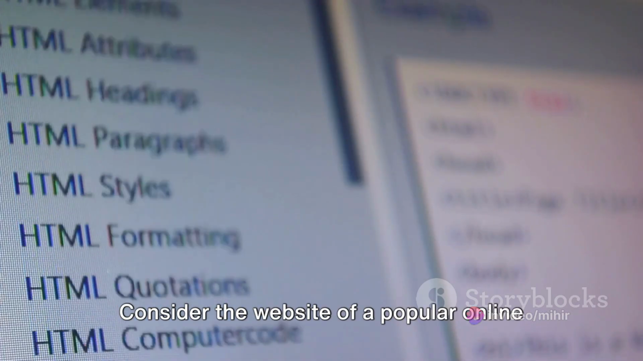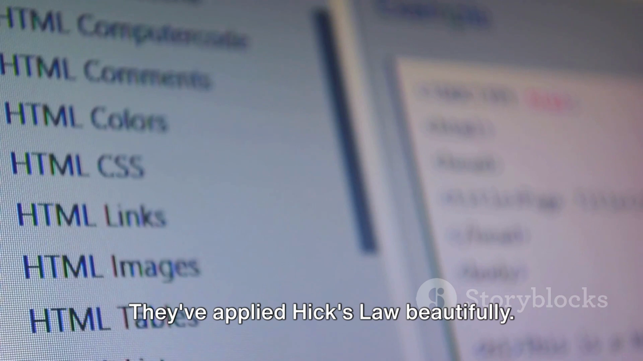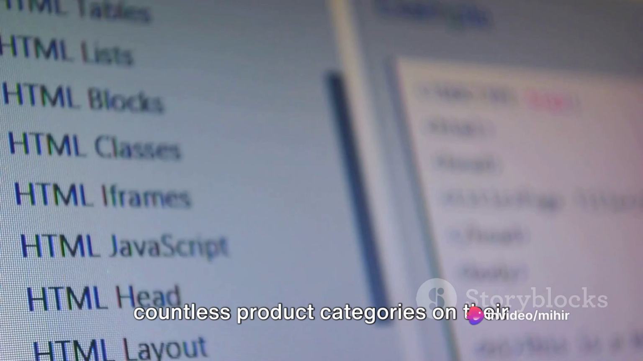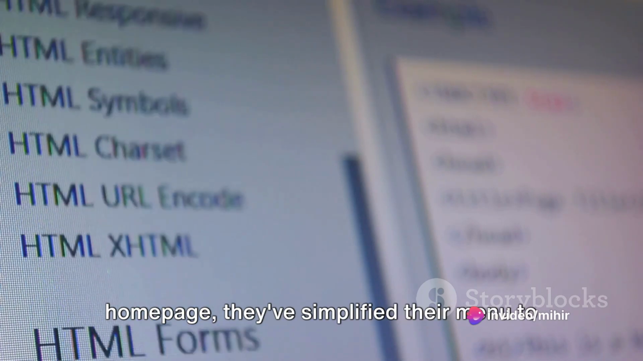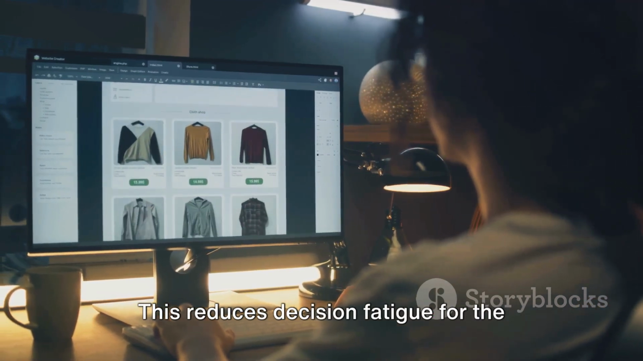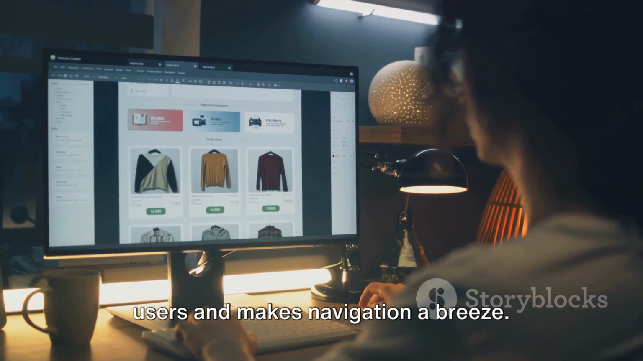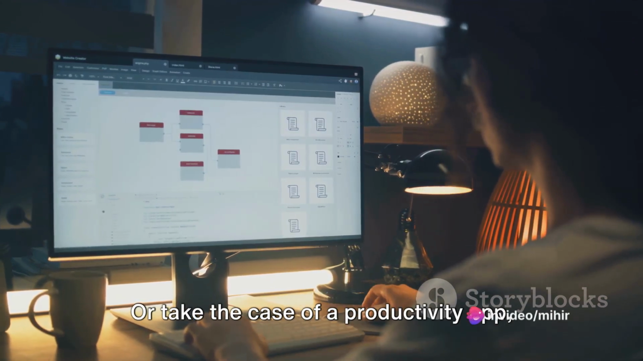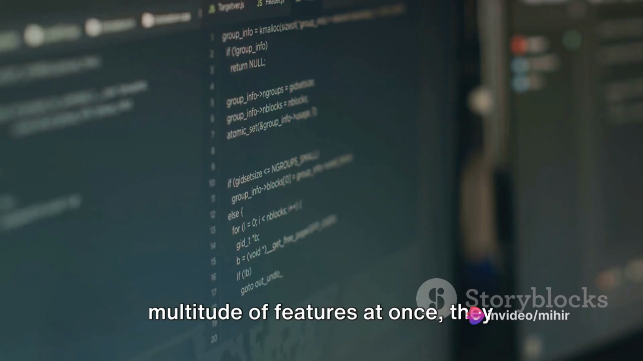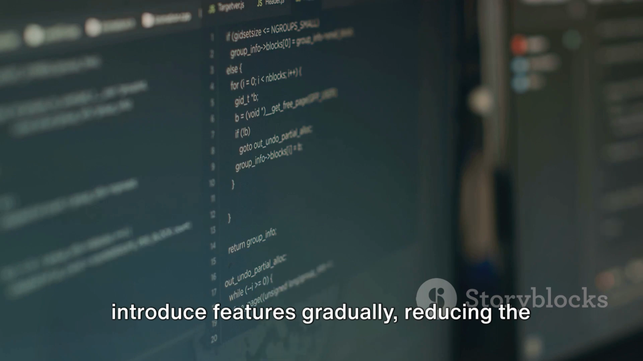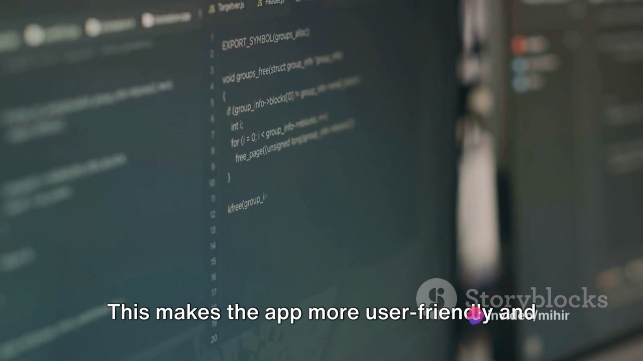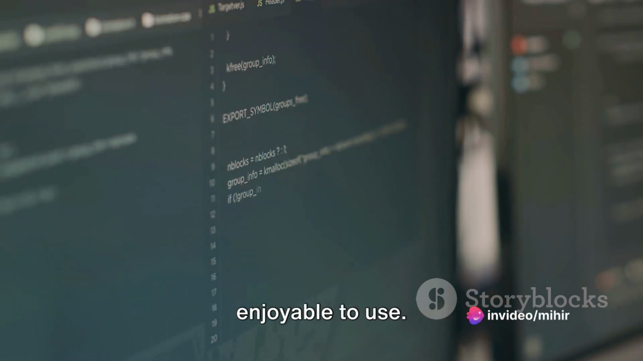Consider the website of a popular online store, say Chic Threads. They've applied Hick's law beautifully. Instead of overwhelming users with countless product categories on their homepage, they've simplified their menu to include only the most essential categories. This reduces decision fatigue for the users and makes navigation a breeze. Or take the case of a productivity app, Taskmaster. Instead of bombarding users with a multitude of features at once, they introduce features gradually, reducing the number of choices a user has to make at any given moment. This makes the app more user-friendly and enjoyable to use.